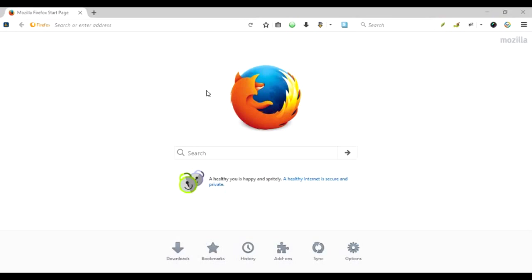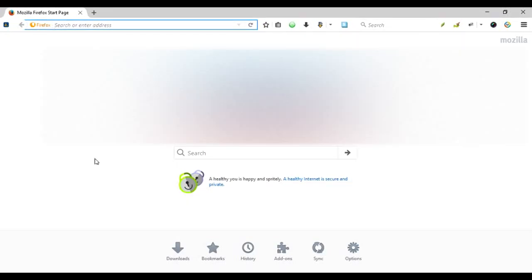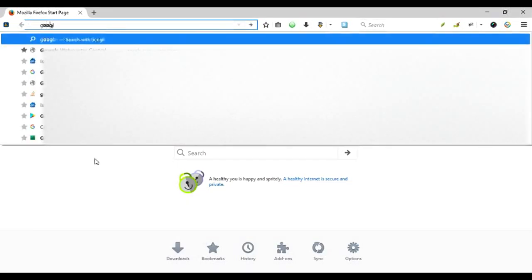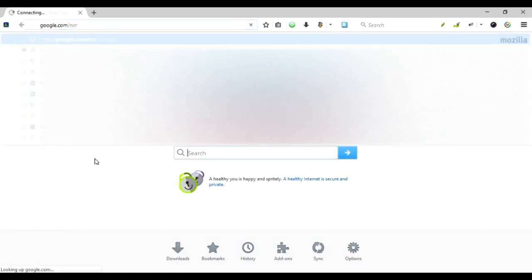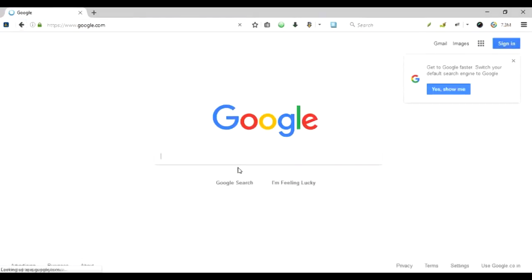This is the page you are probably using a lot, and you don't want to type in the search address all the time whenever you open Firefox, so you would like it to appear all the time whenever you use it. Let us say I have google.com as my favorite page, and I want this to appear whenever I open Firefox. So how do I go about it?